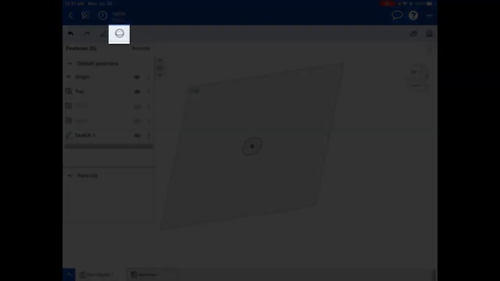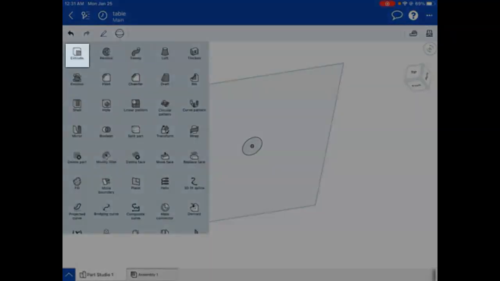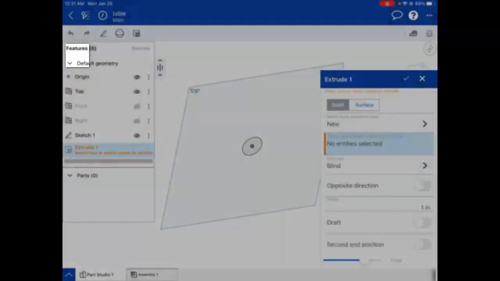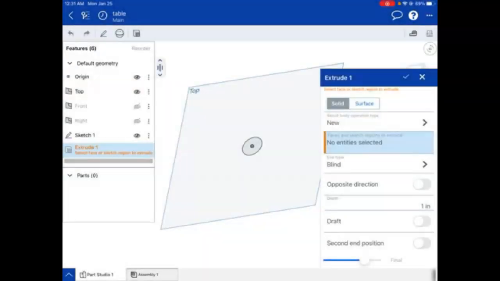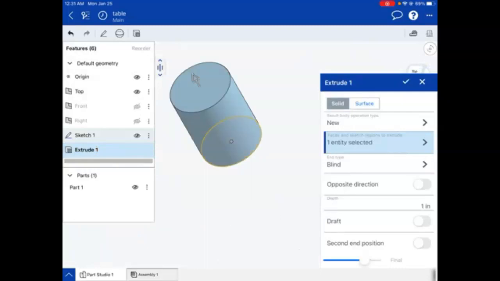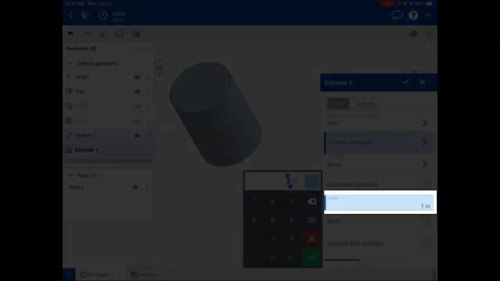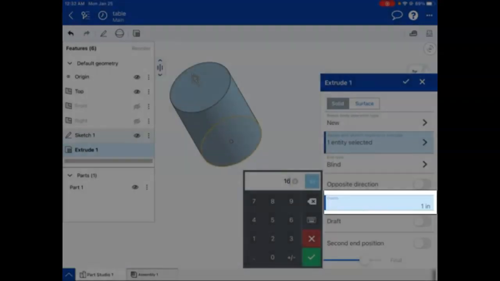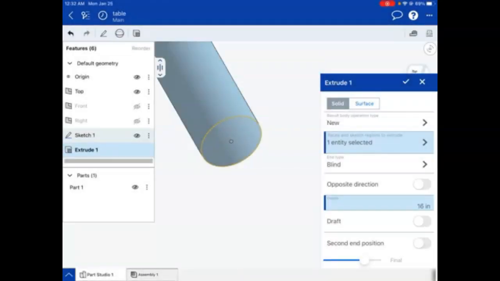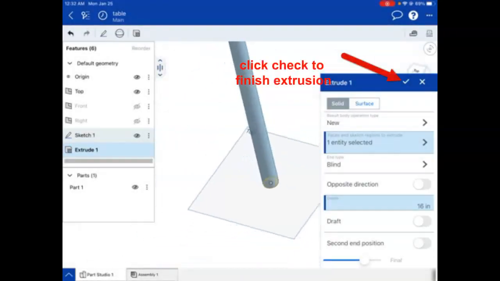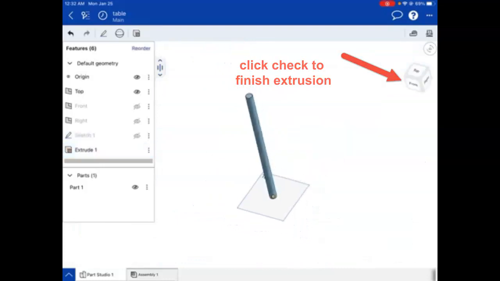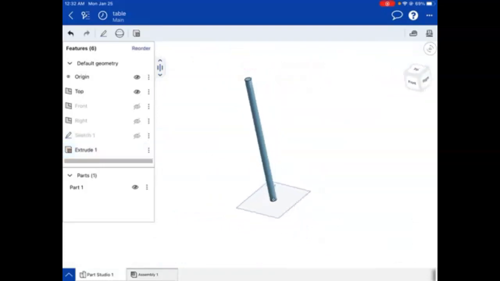So we're going to extrude it now to turn it into a cylinder. No entity selected. I'm going to make sure I tap inside my shape, and let's extrude it 16 inches. Okay. Great. Alright, so that's the leg of our table.